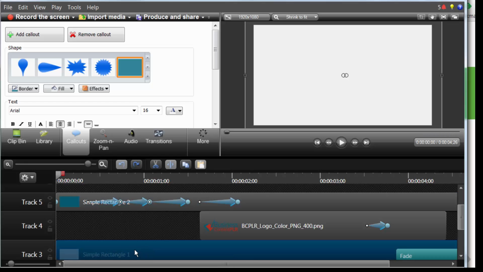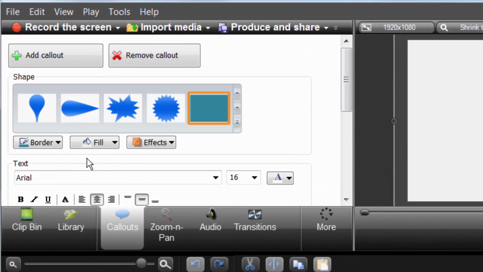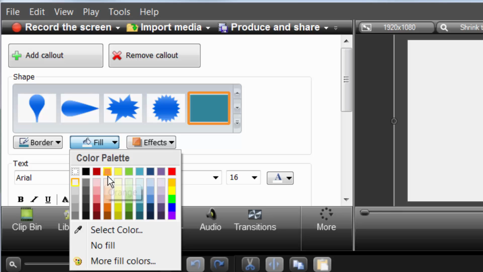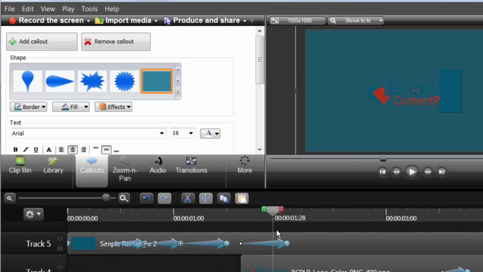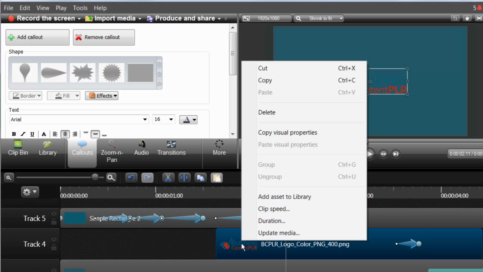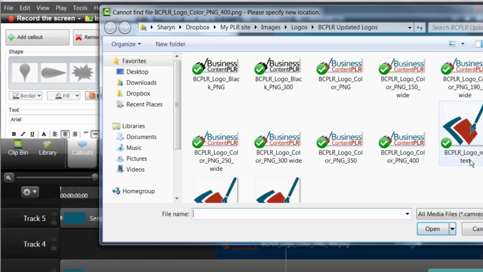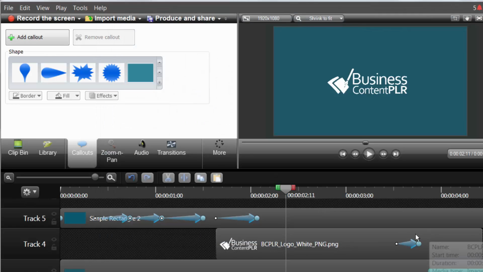All I have to do is click on that element on the timeline, go to callouts, because that's what it is, it's a callout, and change the fill. So I'm going to change it to something that's more similar to the current blue in my logo. And actually, if I move the playhead all the way over to when the logo appears, I'll see what it's going to look like, except I need to change the logo. So then I click on the logo element on the timeline, I right click, I click Update Media, and then all I have to do is find the logo that I want to have in there. I'm going to have my white one. Click Open, and now it's switched it, even the same size, right onto that timeline.